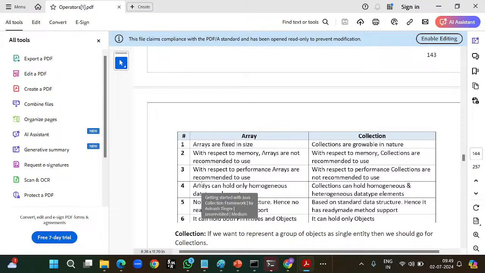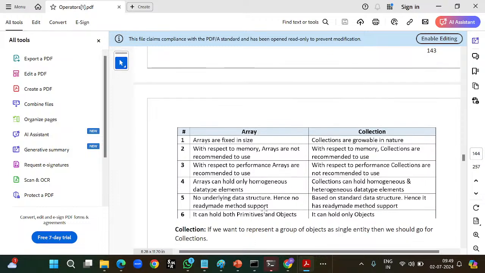Next, fourth point, arrays can hold only homogeneous data type elements. Collections can hold homogeneous and heterogeneous data types. Fifth point, arrays have no underlying data structure, hence no ready-made method support, meaning no predefined methods are available. Collections are based on a standard data structure, hence they have ready-made method support. Next, arrays can hold both primitives and objects, but collections can hold only objects.